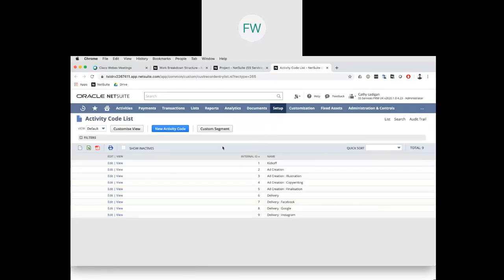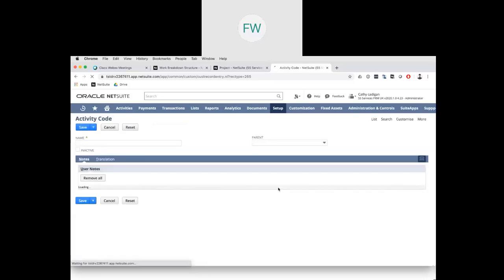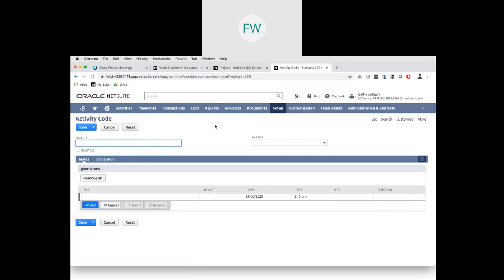I already have some demo activity codes created here, but if you want to create a new one, it's just new activity code. And you can use these also across projects. So these do not have to be created per project. So let's call this one test.